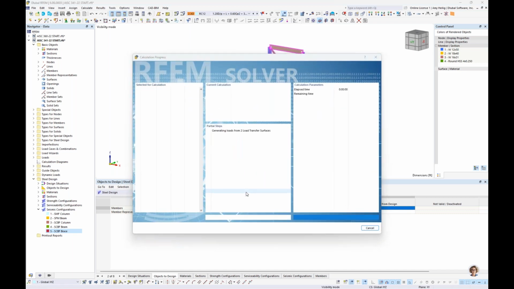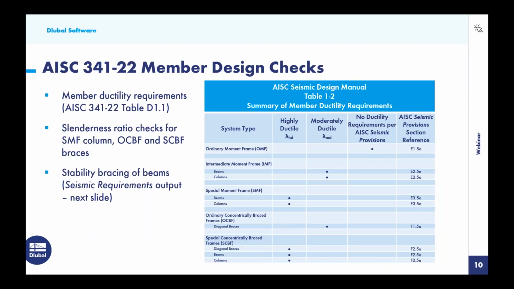We'll start this calculation, and while this is running, I will jump to the PowerPoint to talk about exactly which member design checks we're carrying out according to the 341. So the first is the member ductility requirements, and this is going to check those b over t ratios and refer to the relevant table here from the 341. Now for our example today, we have special moment frames for our beams and columns that should be designed as highly ductile members.